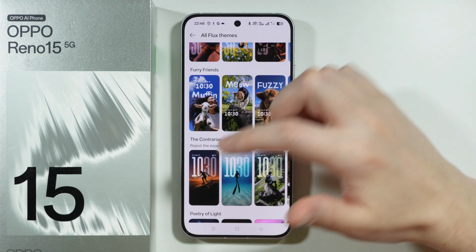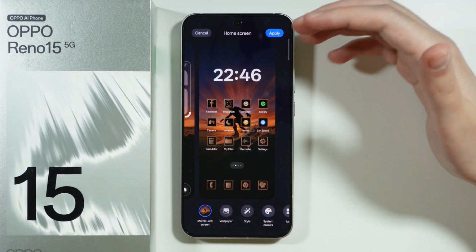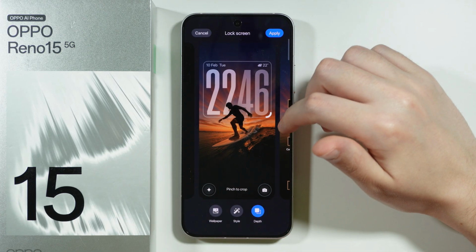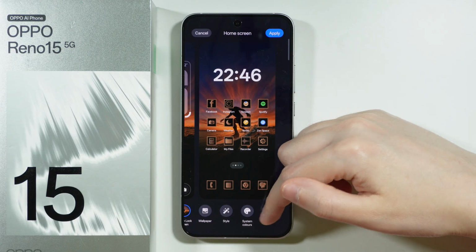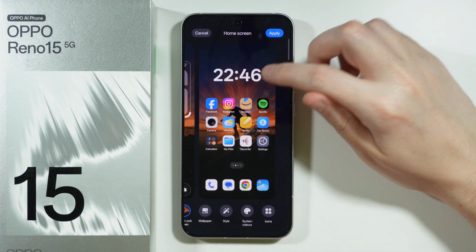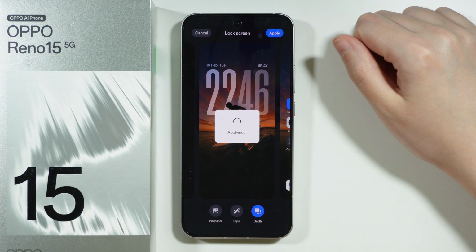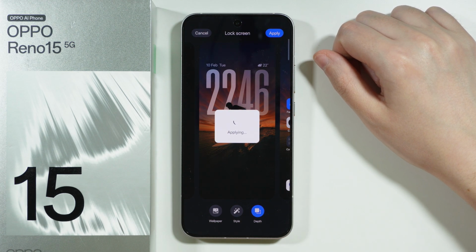So let's say, for example, I want to use this theme over here. After selecting it, of course, I can still adjust it without any issues. And at the bottom, we have some additional options that you can go through. Let me actually change icons in this case to the classic ones. There we go. And then once you are ready, you can just simply use apply button in the upper right corner. And that is pretty much it.